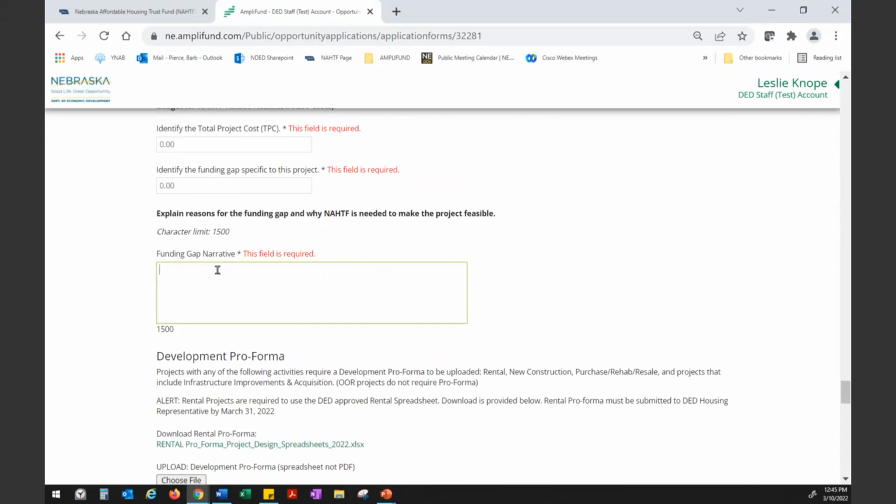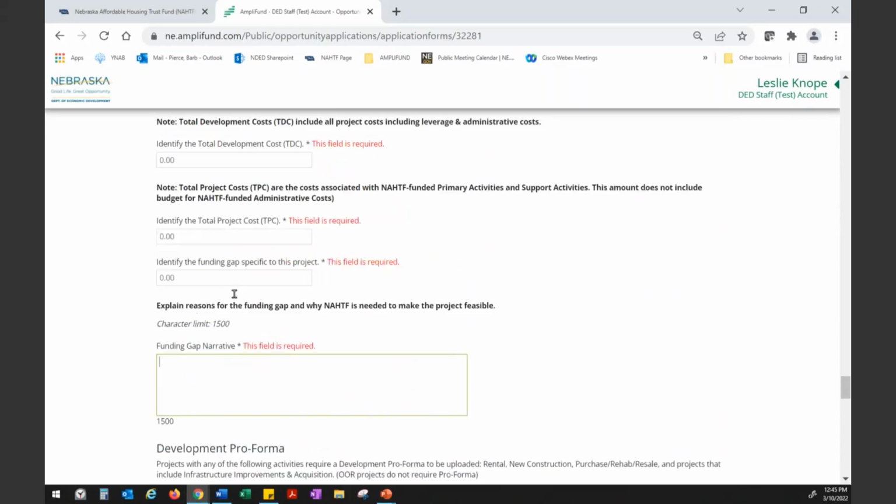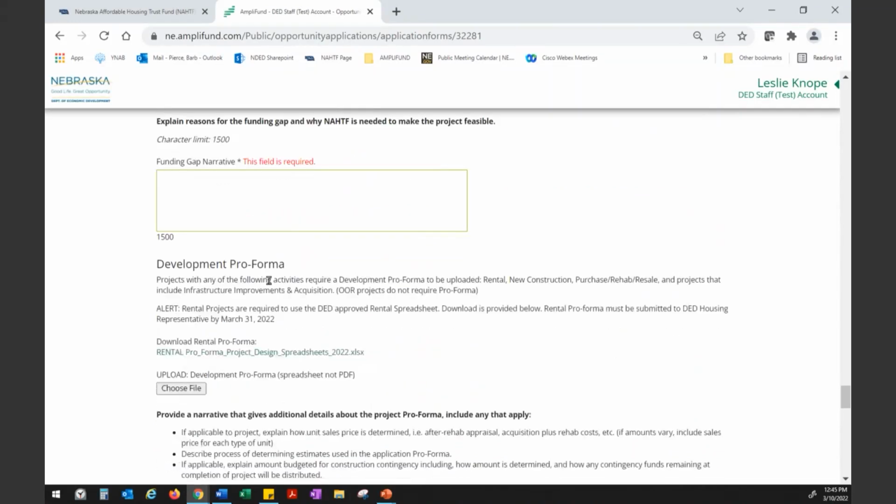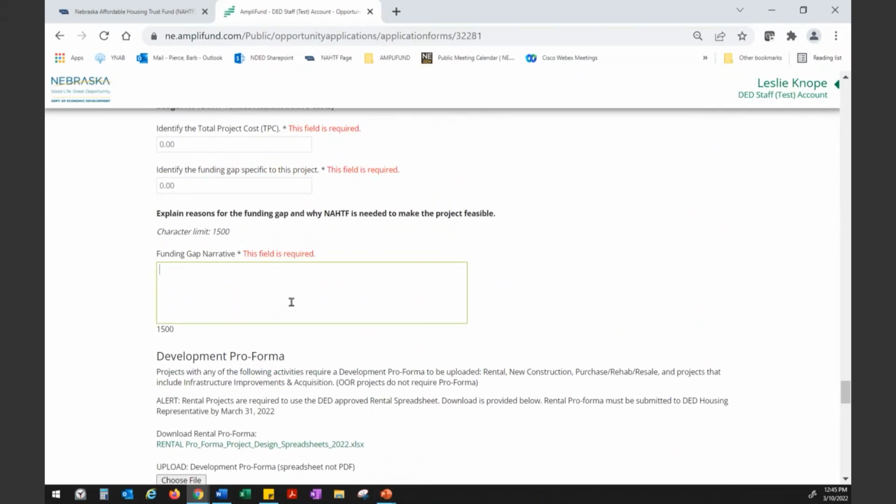Just describe that a little bit, but I realize it is a little clunky for the home buyer assistance only project. Just do your best to continue to fill in why you chose the project you did and how the trust fund money is needed in order to make that happen.